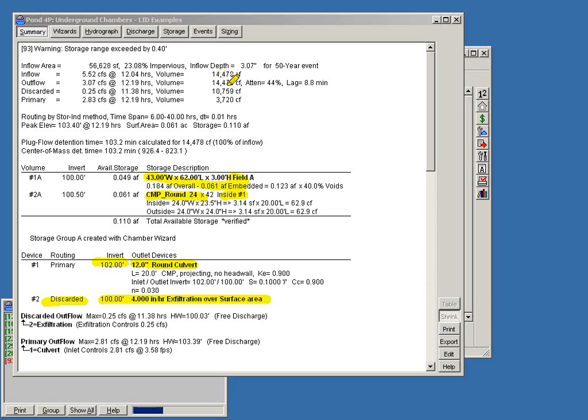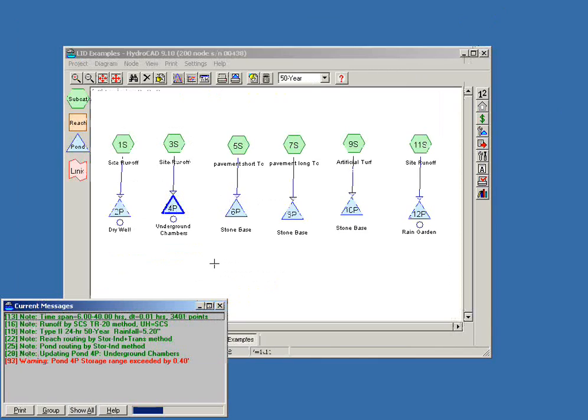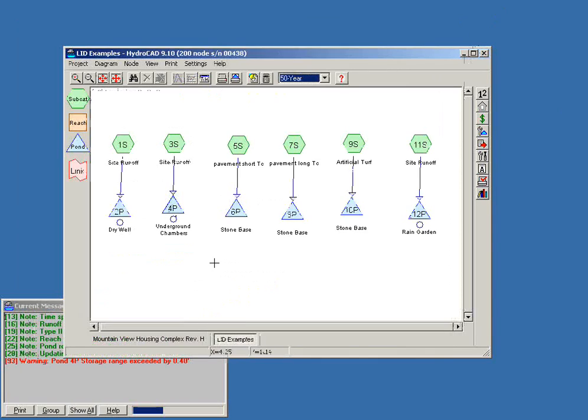And again, we can come up and we can look at our results. We can see we have an inflow volume of about 14,000, and we're actually exfiltrating about 11,000 of it here, and just about 4,000 is overflowing. So this analysis will help you to see the actual volume reduction that's occurring. And so there are a number of different techniques you can use for storage and infiltration. They're all similar in that they're going to have an exfiltration outlet, and then you're probably going to have an overflow device of some type.